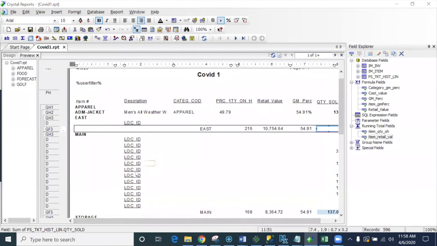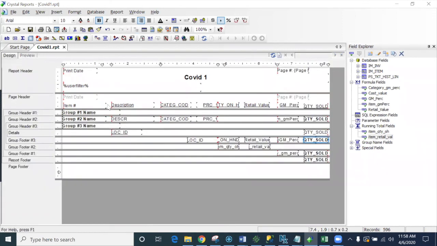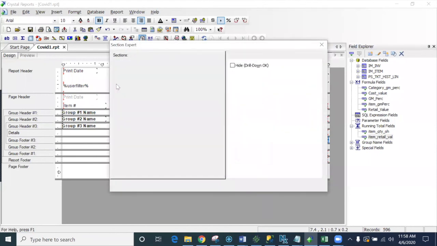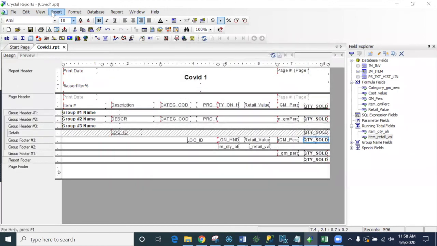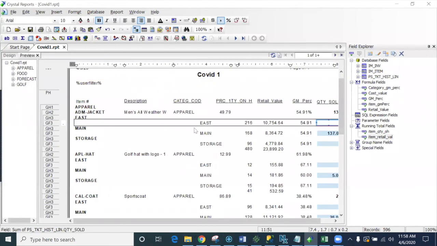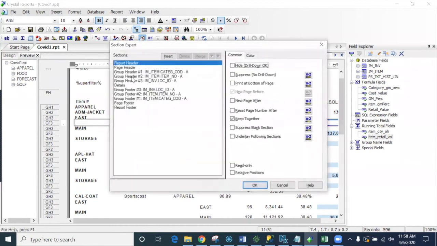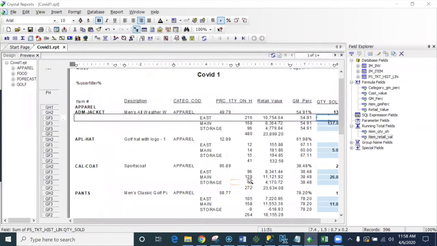And now I can get rid of or suppress all of these location ID fields or column rows. And so if I go back to my section expert, I can suppress the details section. It kind of looks like it did before. And I can suppress the group header as well to put them one on top of each other, like that.